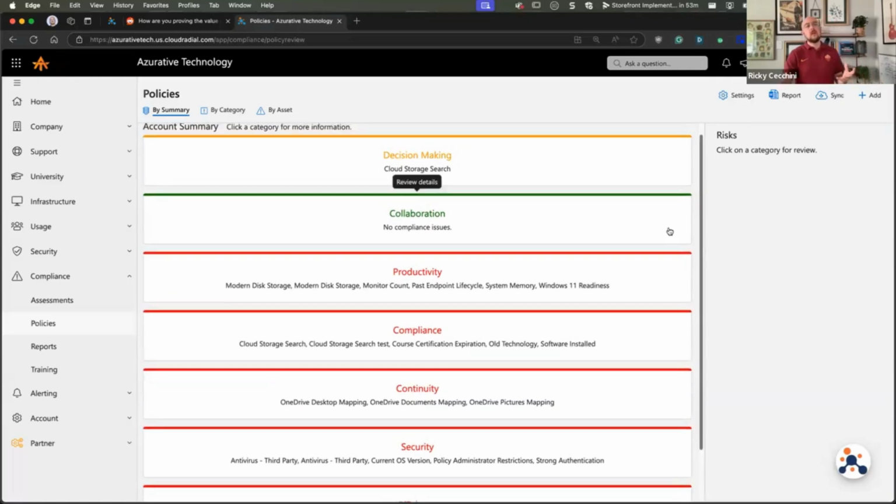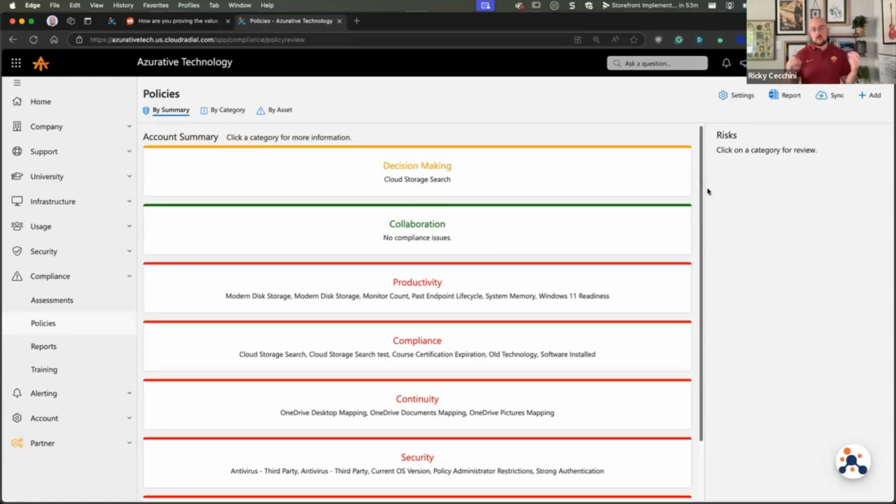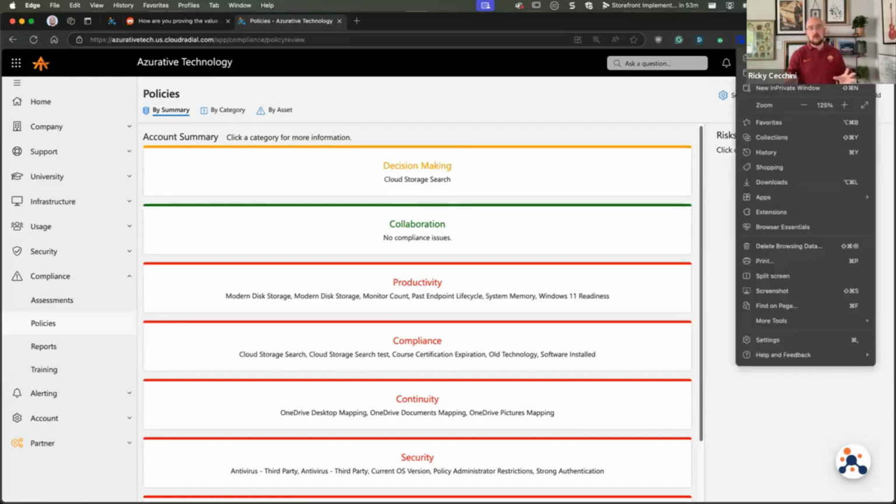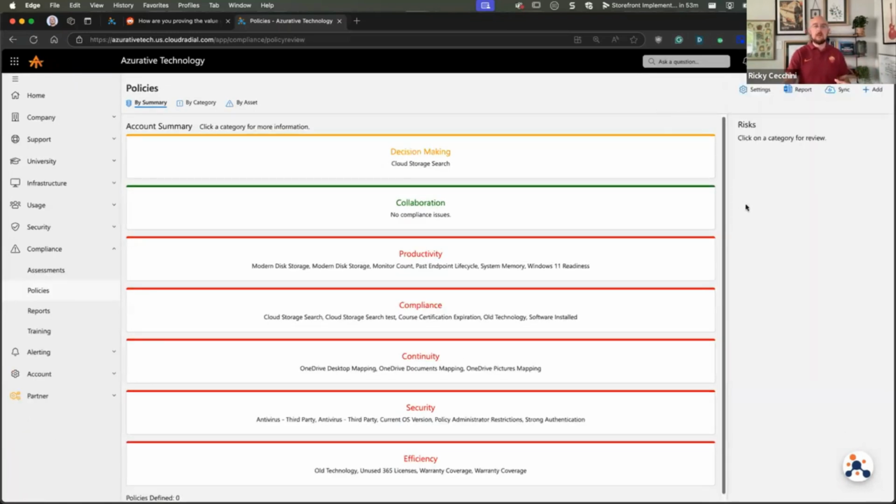But the gist is, if you're a non-technical user and you've got to figure out what's going on and you want to figure out how your infrastructure is doing, and I do use the term infrastructure a lot because it comprises more than just endpoints, this is the place to do it.